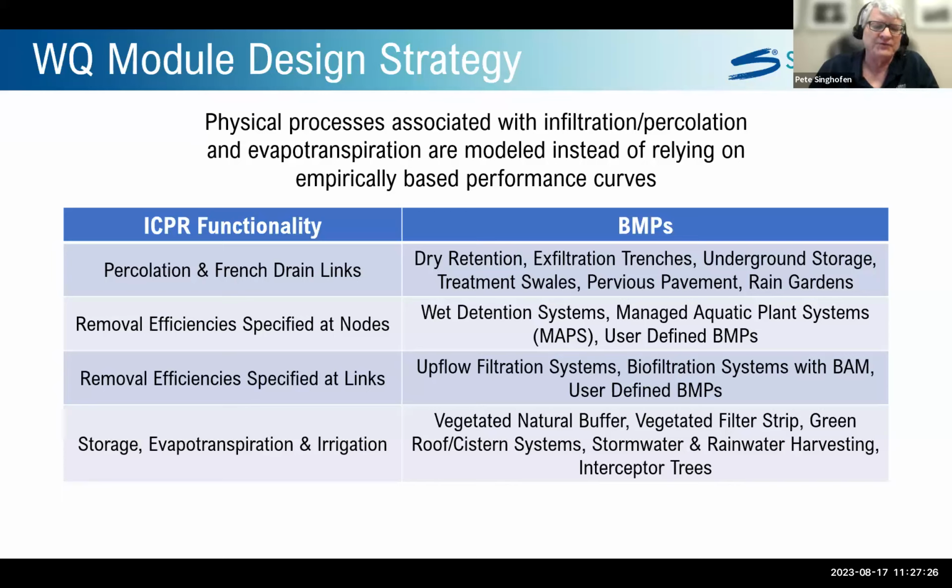We can specify removal efficiencies at nodes. We would do that for wet detention systems, managed aquatic plant systems, user-defined BMPs, and so on. We can set up the removal efficiency at links. We can also address pollutant removals with storage considerations, evapotranspiration, and irrigation.